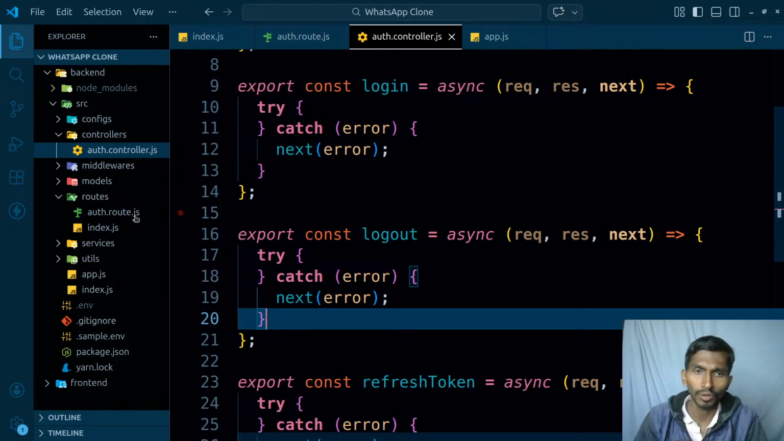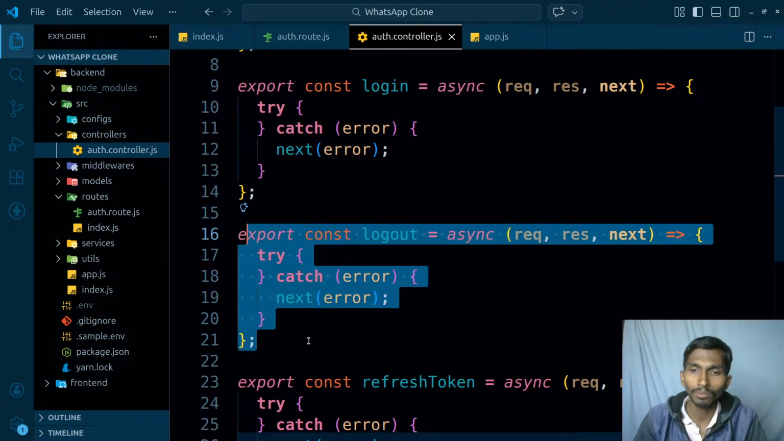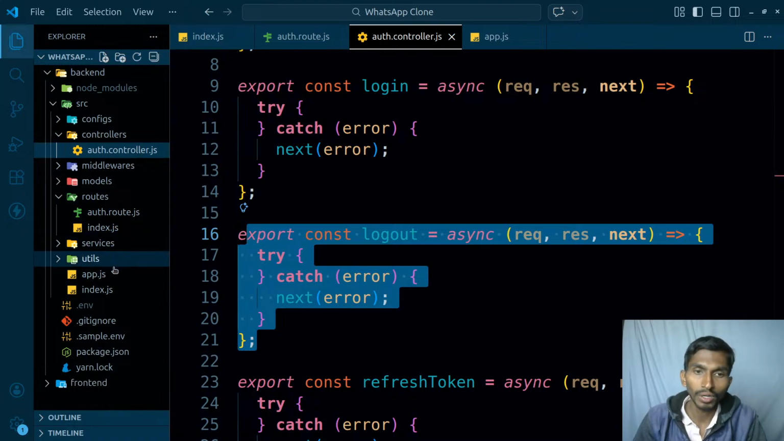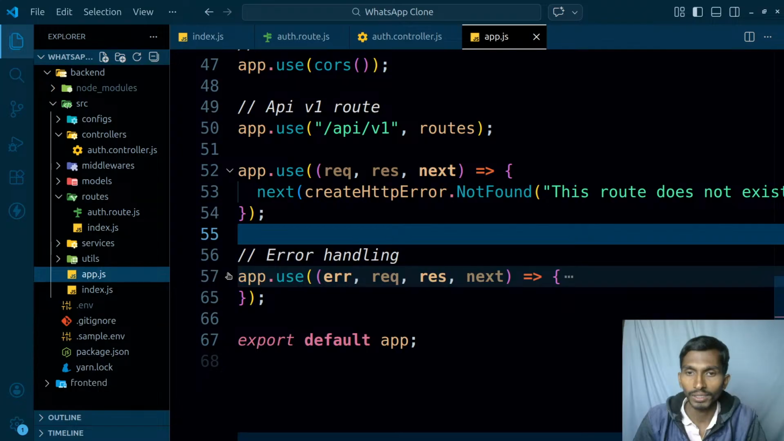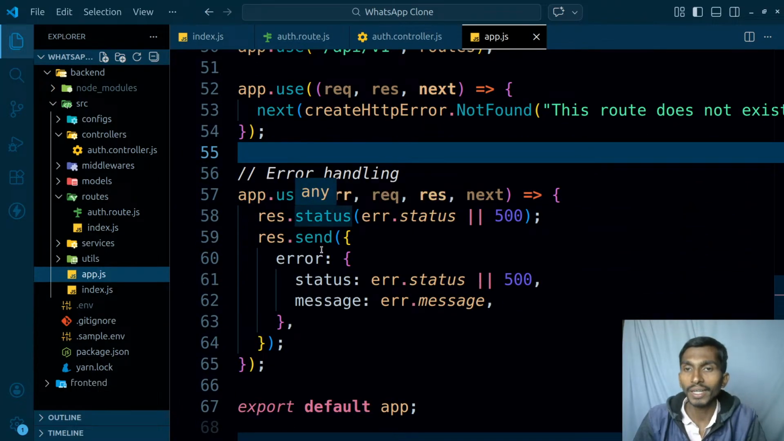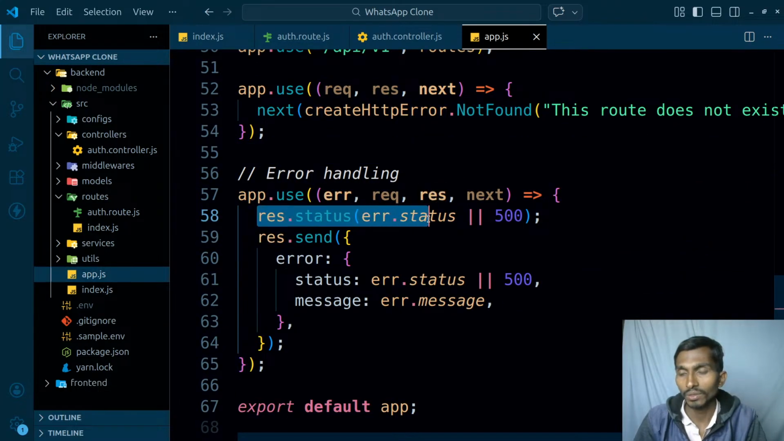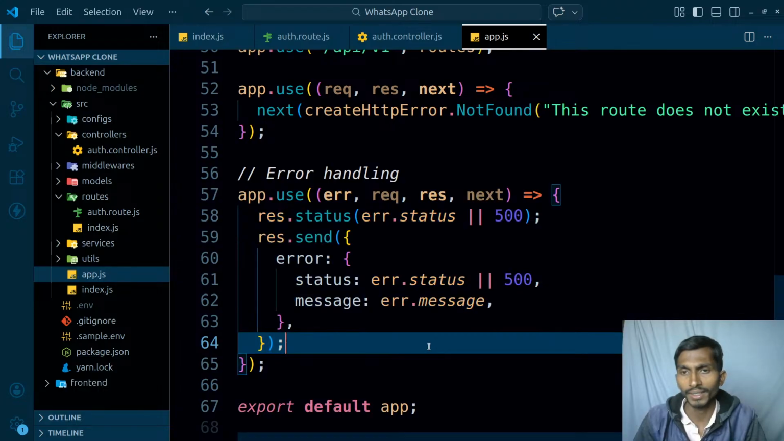In future I will be working on it, but at the end of the day, when I'm forwarding the error from here, it will definitely be caught inside this error handling middleware that I have created, and inside this I'm getting the error. Once I get the error, I'm simply handling it, as simple as that.